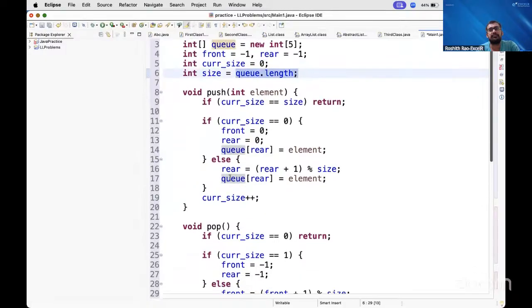Then pushing. How are we doing the pushing? I'm taking an element, and I'm checking the base condition: if the current size is already equal to size, it means the queue is already filled. Then in that case I will just return, I will stop that pushing. Else if current size is double equal to 0, meaning nothing is there, then I will move the front and rear to the first position, that is the 0th position.